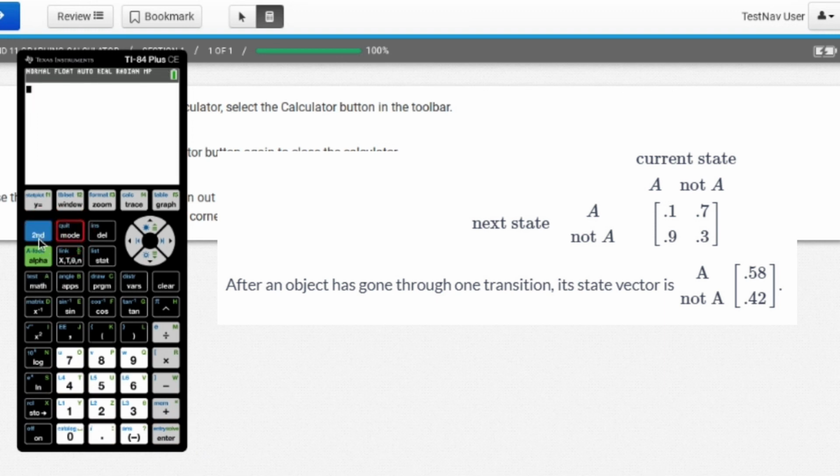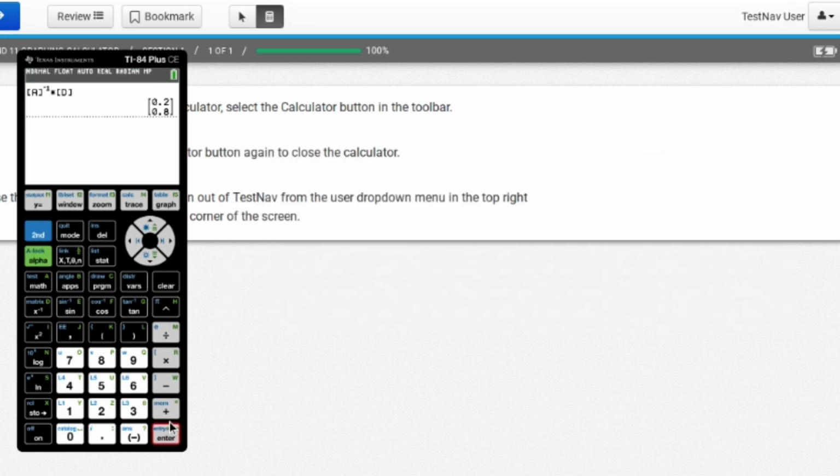Now what I need to do, and let's quit out of this, is find A inverse times D. So go to second matrix, select A, and press the inverse button. We're going to multiply this by second matrix 4. Hit enter, and we get the points 0.2 and 0.8. So let's go back and see what that means.